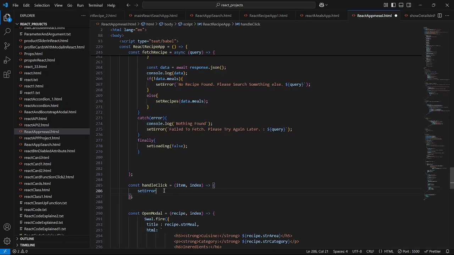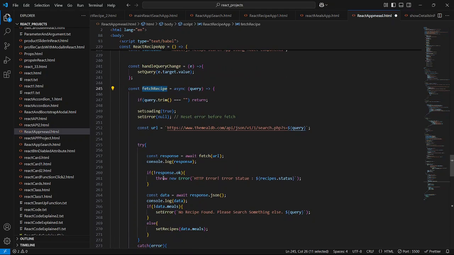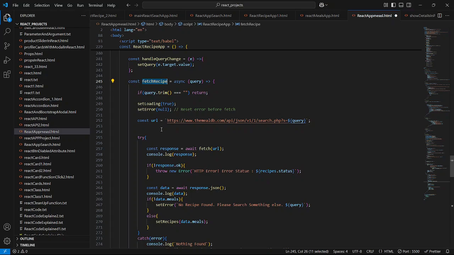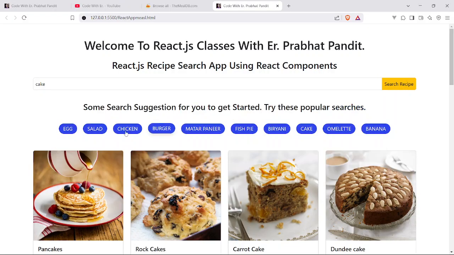Now just say here null, because we are ready to show the data to the user, so we have to set this set error as null only. Now we will copy this method, fetch recipe. Copy this method fetch recipe, and we have to call this method whenever the user clicks on any of these search strings.